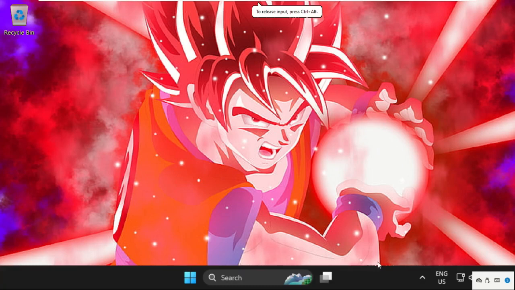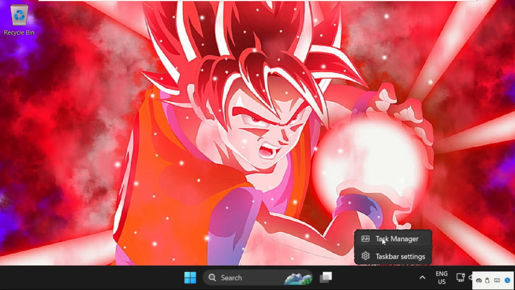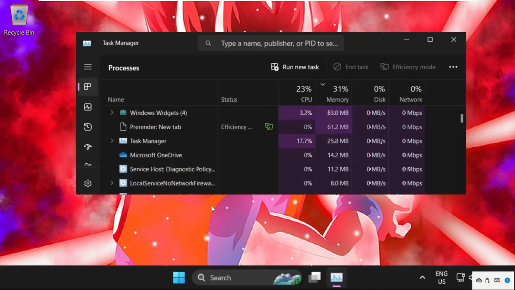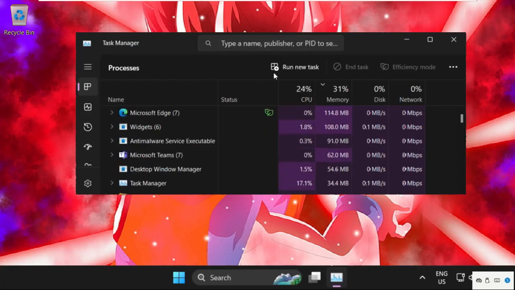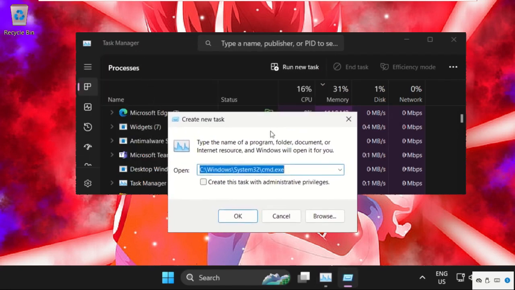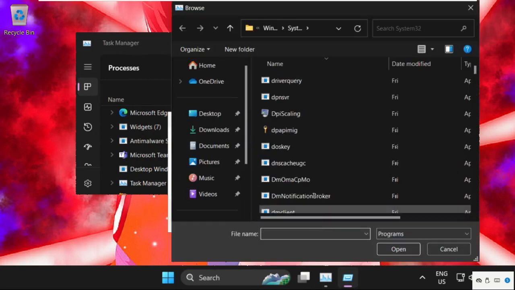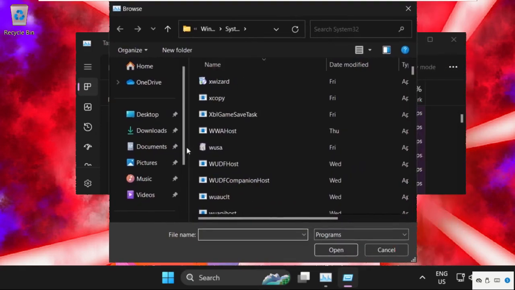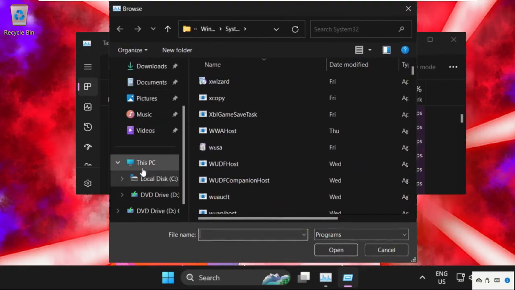Hey guys, I'm going to show you how to fix this problem on Windows operating system. In the first step, we need to open Task Manager. Then on this window, click here to create a new task. Then select Browse button. Now we need to go to This PC.